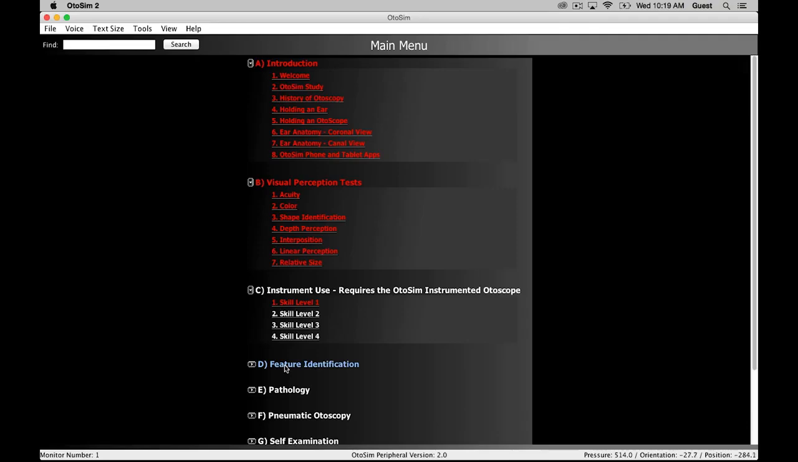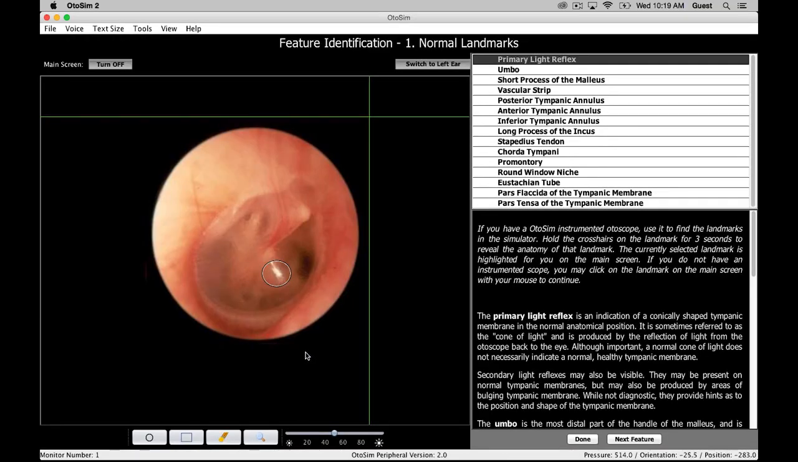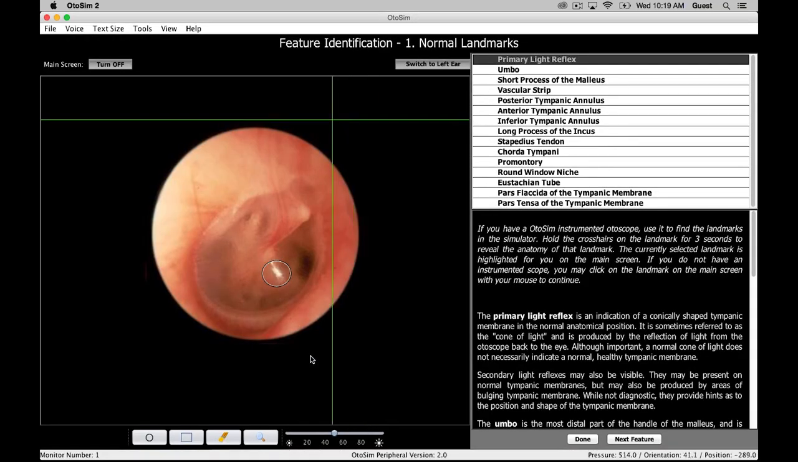Now we're going to go into some of the otoscopic findings. Everything so far has been fairly basic. Okay, so the first thing we're going to show you is normal landmarks. What will appear on the main screen now is a picture of the eardrum. This image is also shown in the OtoSim simulator. But what is not shown in the OtoSim simulator is the actual structure that we're trying to identify.